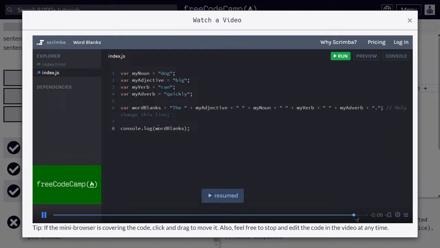And see if we have a sentence. So the big dog ran quickly. We just solved the challenge. So the big dog ran quickly.